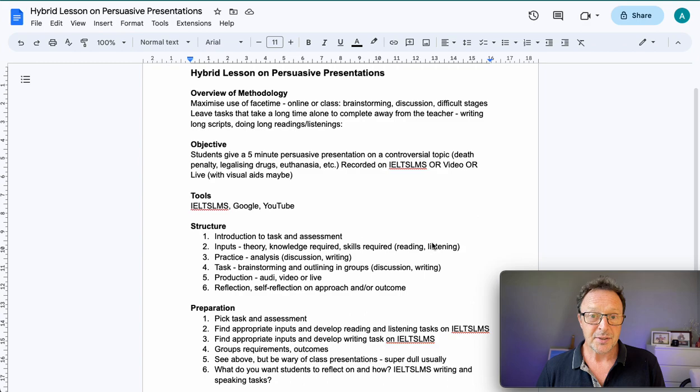So this class, persuasive presentations, my objective, I know this at the beginning, my objective is I want my students to give a 5-minute persuasive presentation on a controversial topic. Controversial topics are easier to do. When there's lots of argument or disagreement about things, they're easier to plan. So typical topics would be the death penalty, legalizing drugs, euthanasia, those sorts of things.